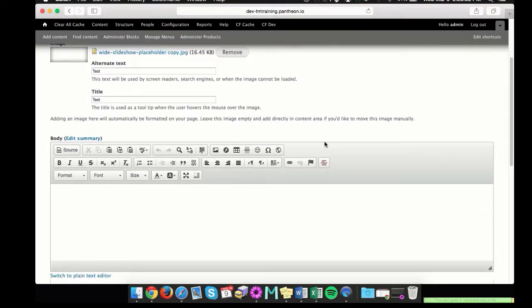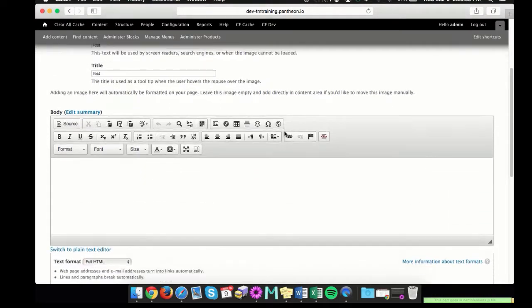Moving down to the next section will be our body. And in here, we've got a lot of buttons that you are probably already familiar with. These are basic text editing buttons that you've seen in most word processing programs. A couple of the buttons that are different, I'll cover for you.